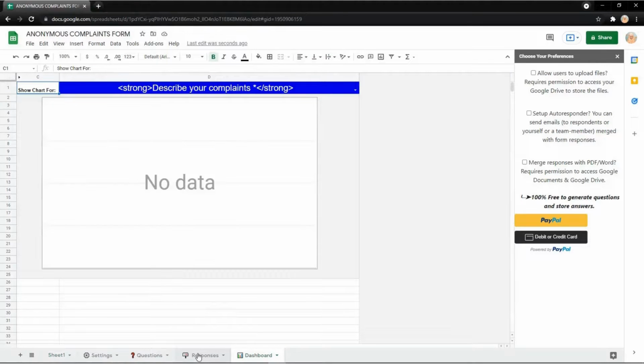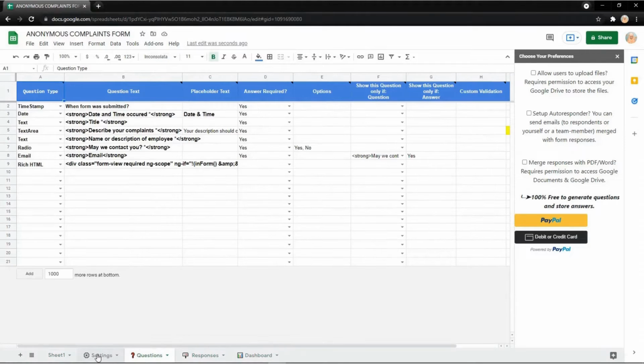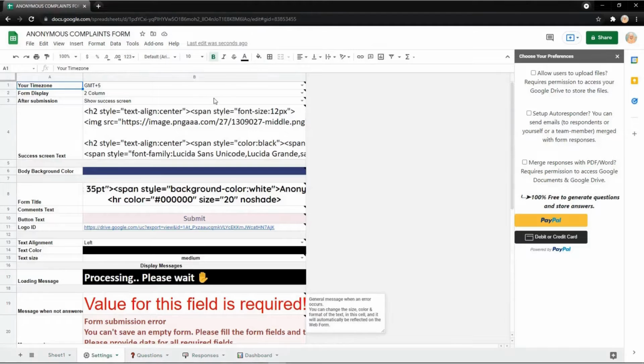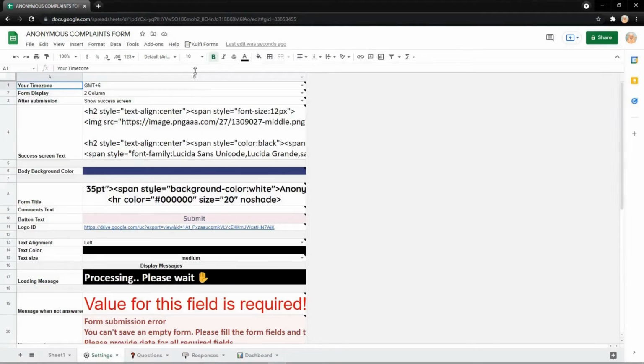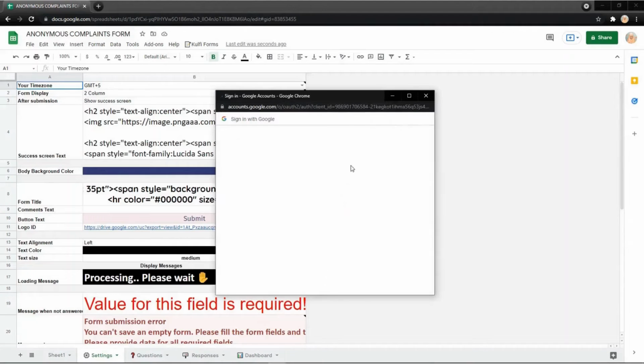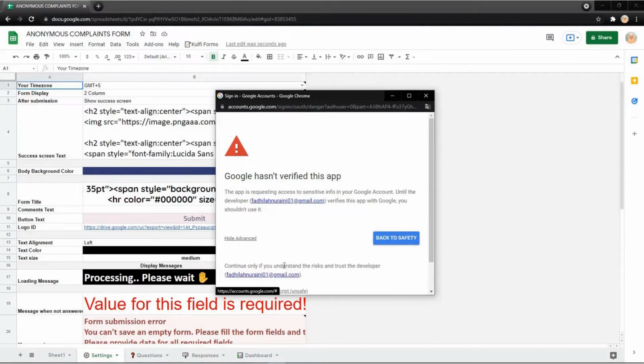Check the dashboard, responses, questions, and settings too. After that, you can refresh the page and just click the Enquiry Forms tab and get the link. Click Continue and choose your account. Click Advanced and go to Enquiry Form.